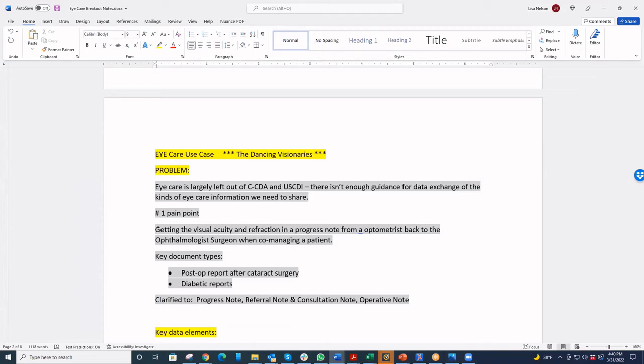Okay, so for the eye care use case, we examined the problem that eye care has largely been left out of consolidated CDA and USCDI, and there really isn't enough good guidance for data exchange of the kind of information that eye care really needs to share. And Dr. Grew, Jim, mentioned the number one pain point, which got us focused around the goal for the day: getting the visual acuity and the refraction measurements in a progress note so that it could be shared from an optometrist back to an ophthalmologist surgeon when they're co-managing a patient. That was the challenge to try and meet.